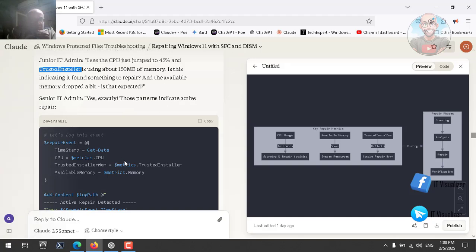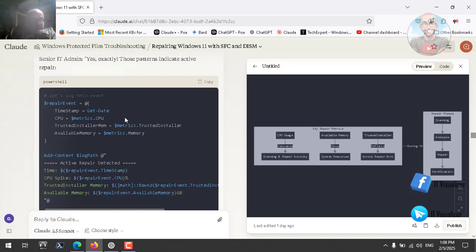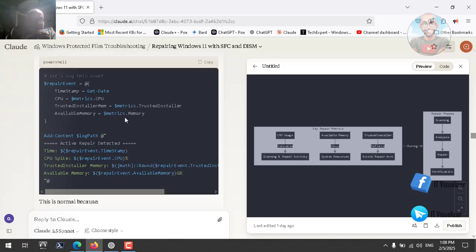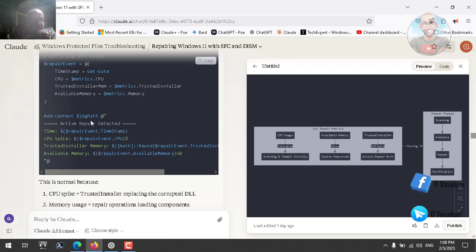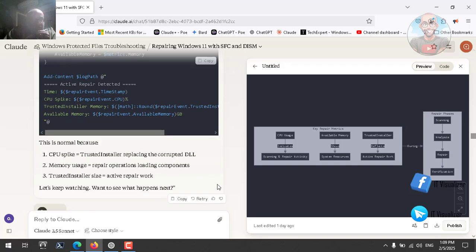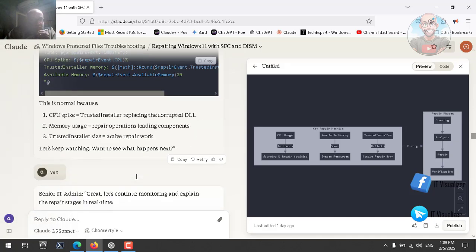We have the trusted installer metrics. We will see how much memory this program is using, and then we can see here he is logging this, and he's giving us the trusted installer metrics, logged in a file. We have the time, the CPU spike, trusted installer memory, available memory. So this is normal: CPU spike, trusted installer replacing the corrupted DLL file, memory usage, repairing operation loading components, trusted installer size, active repair work.